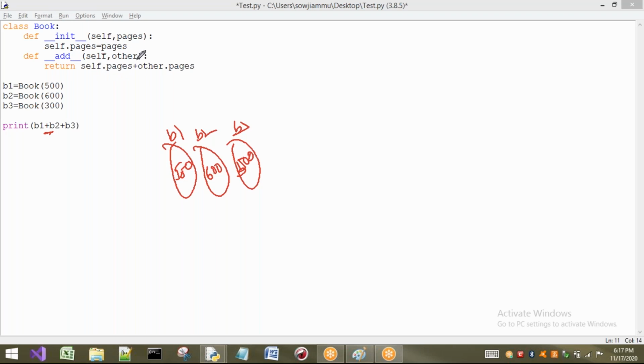B1 will be passed to self and B2 will be passed to other. There is no problem here. But what happens here? It is going to return 1100. Observe carefully: in the place of this one, it is going to return 1100. Plus B3 has to be done.